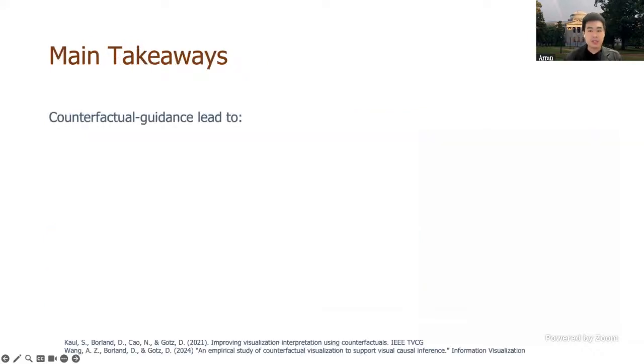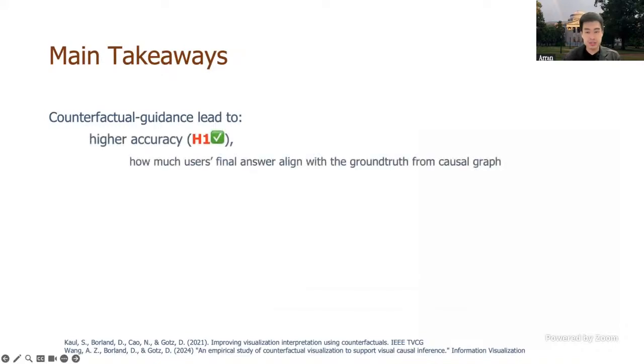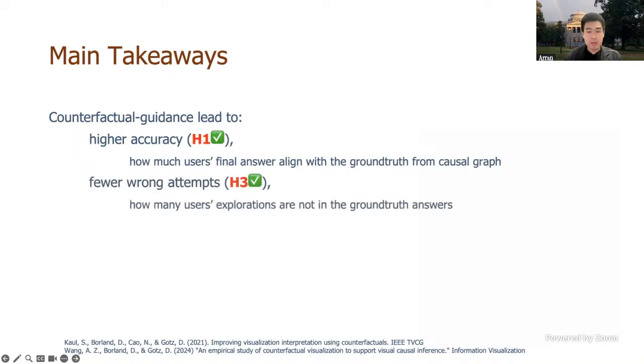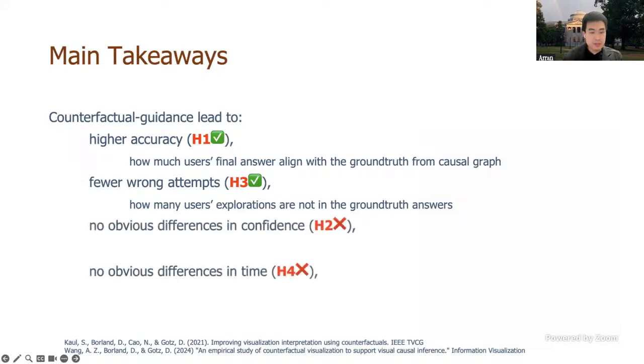We provided our key takeaways from the evaluation, including, first, counterfactual guidance could lead to higher accuracy, where accuracy is measured by how much users' answers align with the ground truth color graphs, and fewer wrong attempts, which is measured by how many users' explorations are not in the ground truth answers. But we didn't find any obvious difference in confidence or in time, probably due to the simplified representation of counterfactual information in our work.